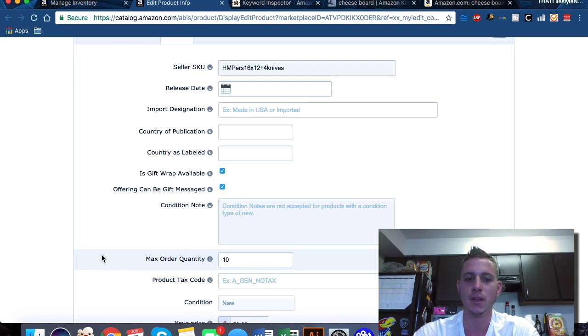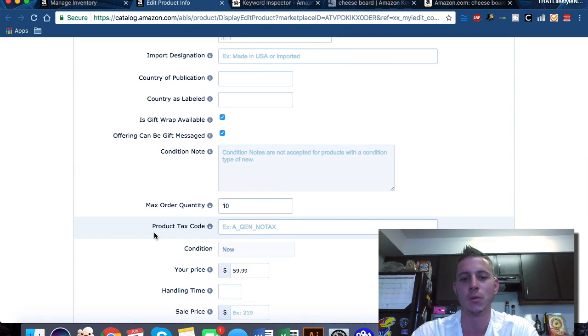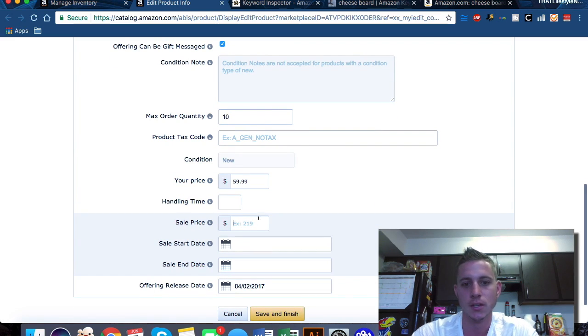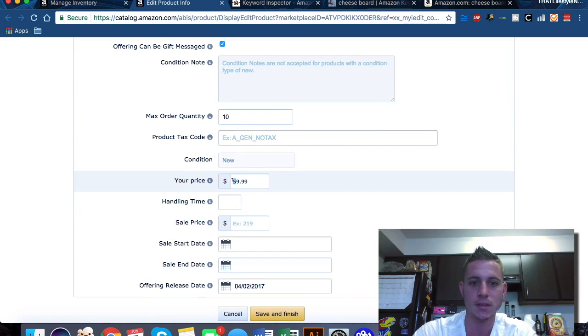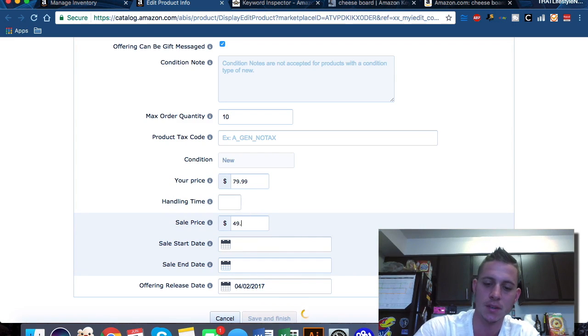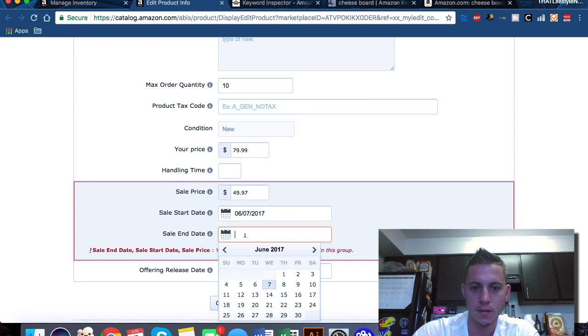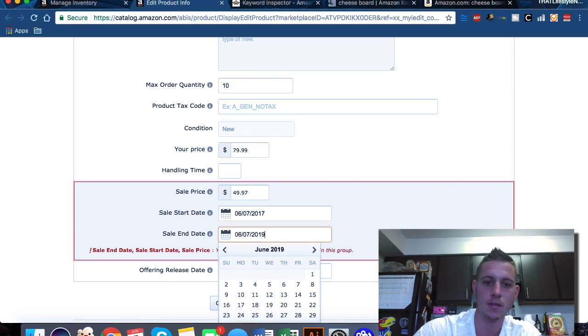Once you have more data, you can kind of play with this, but I like to always set a max order quantity just because it prevents people from spying on your listing with the iTrack999 method, and it prevents, if you're ever running promotions and you just kind of forget about things, somebody buying all of your inventory for like 90% off. So let's make your price a bit higher, and let's make the sale price $49.97. You can go ahead and start the sale today and have it end in 2 years.